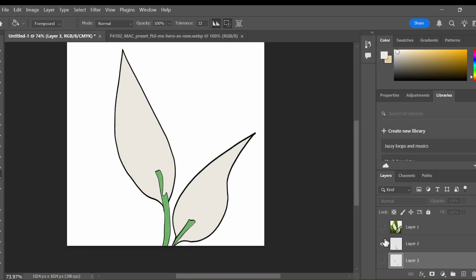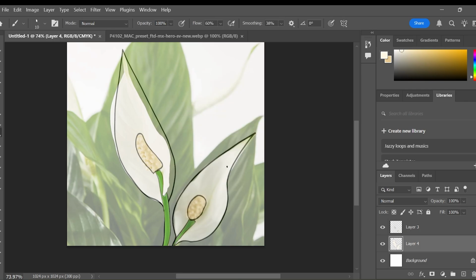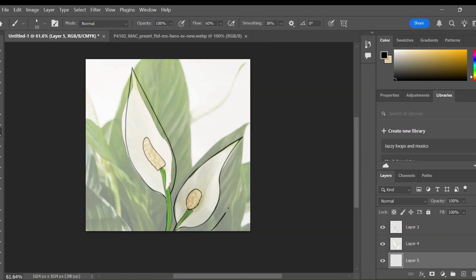Sadly, I forgot to record while drawing the icon for the Monstera, but I have footage of the drawing process for the peace lily. Enjoy!